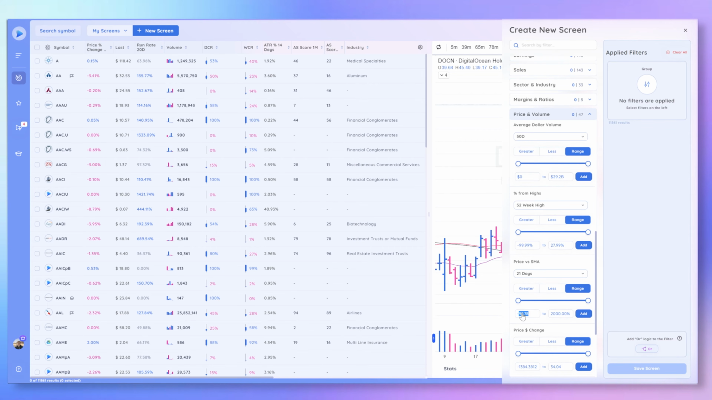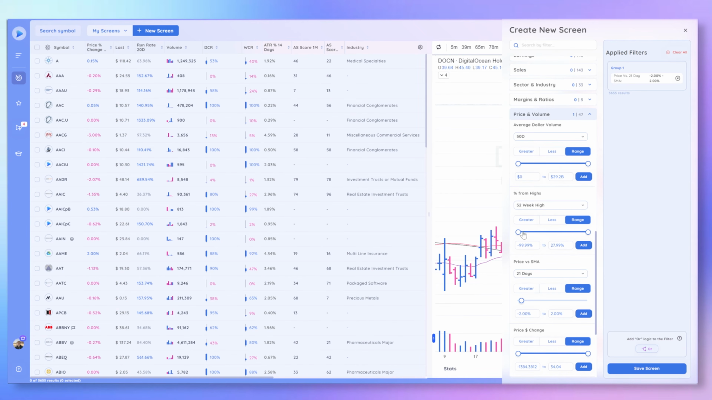So let's do minus 2%, and let's get rid of that extra negative there, to 2% above that moving average. And then all you have to do is click add, and you can see it's automatically updating right there live for you. And you can see the filter being applied right here. So that's all good. And for the next thing, let's do that daily closing range.